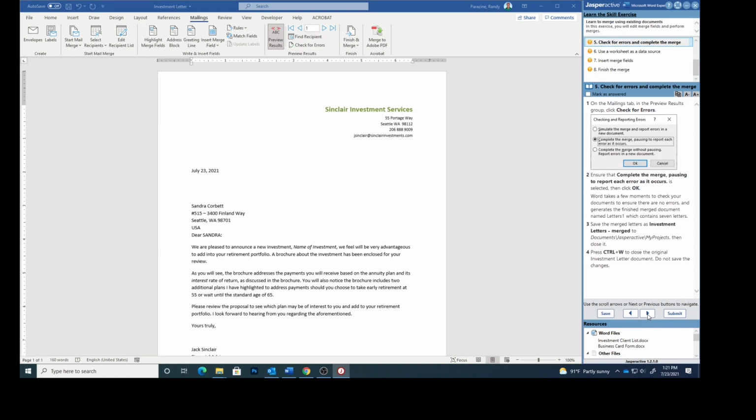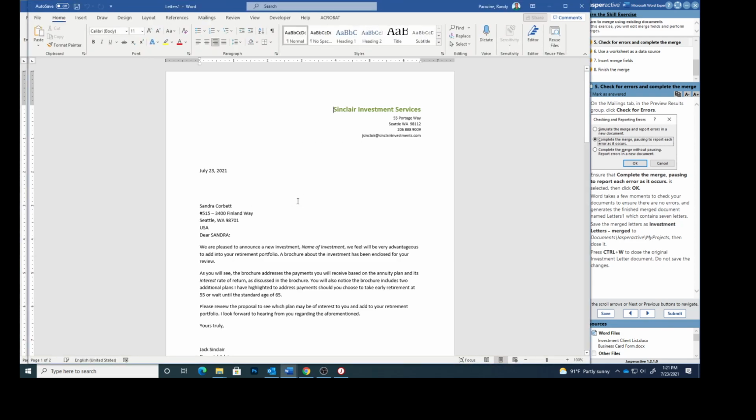Go to the fifth thing. On the Mailings tab, in the Preview Results group, click Check for Errors. Ensure that the Complete the merge, pausing to report each error as it occurs, box is selected and then click OK. Word takes a few moments to check your documents to ensure there are no errors and generates the finished merged document named Letters 1, which contains 7 letters.